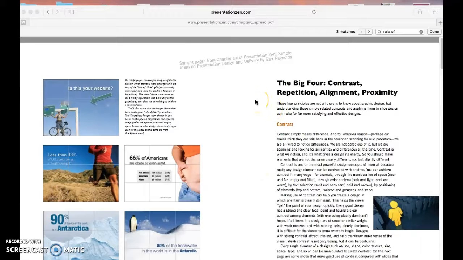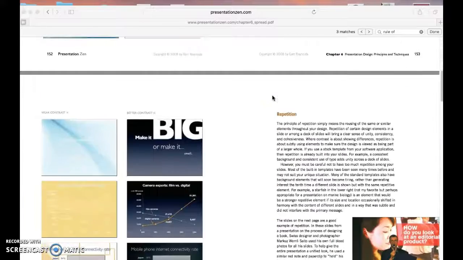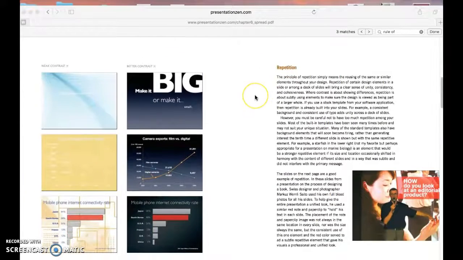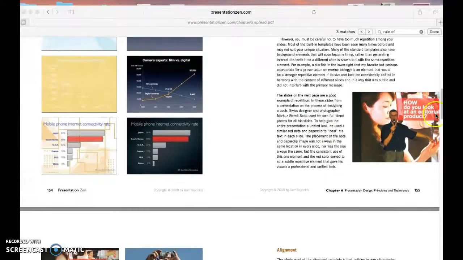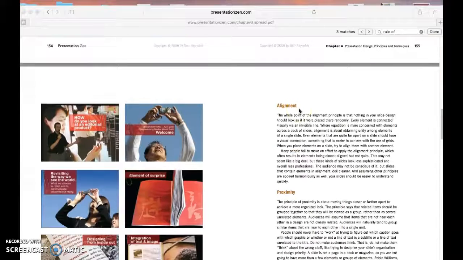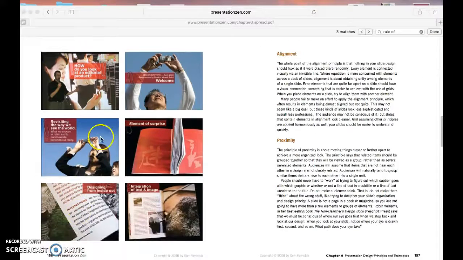So the next element that we're going to talk about for an effective presentation is repetition. Repetition is a principle that is commonly known as an anchor. Repetition is used in every presentation slide that has a similar look that will help you know what information to look for. You'll notice that on these slides, everything is in this red text box and the text is all white inside.